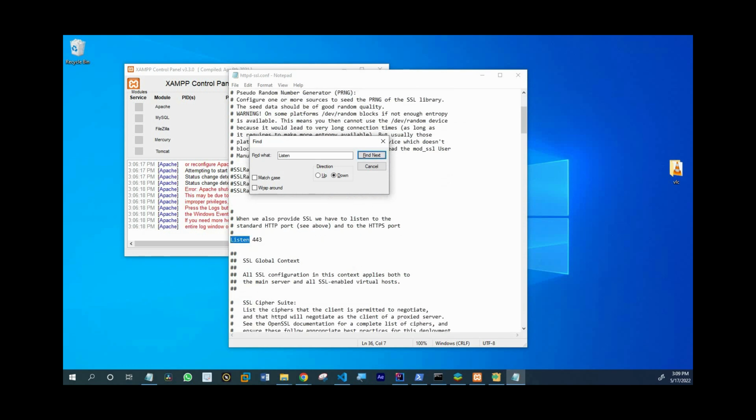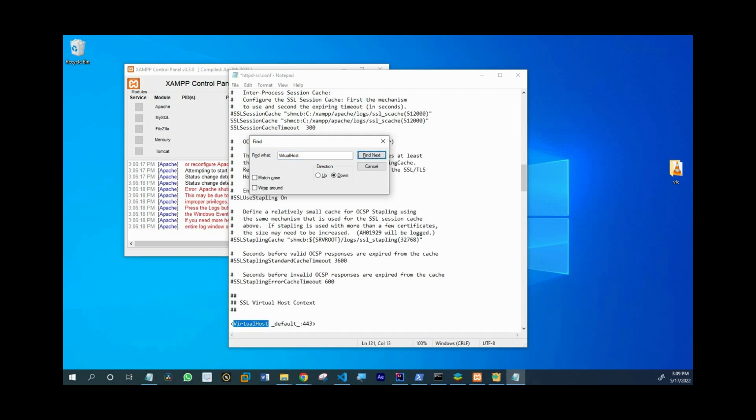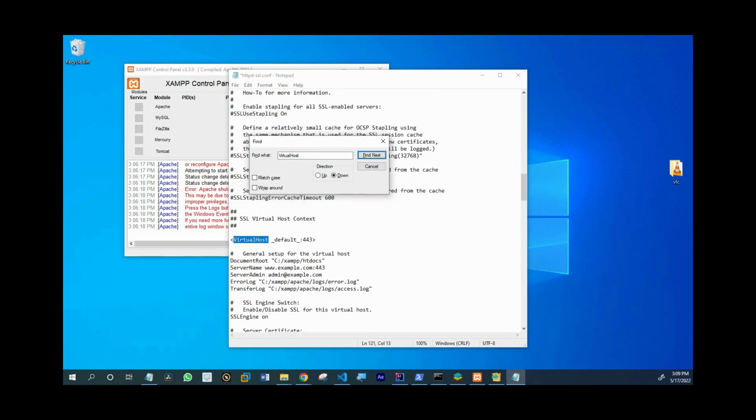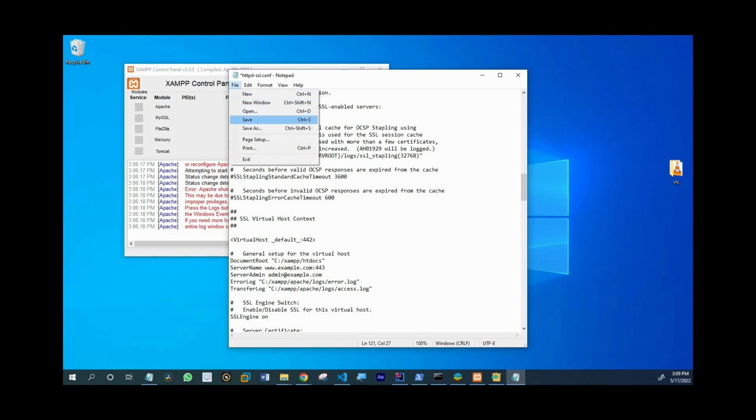So this is the port. I'll change this to 442, and then I'll now search for VirtualHost, then click find. Then I'll again change this to 442. Now after making the changes, I go to my file and save.